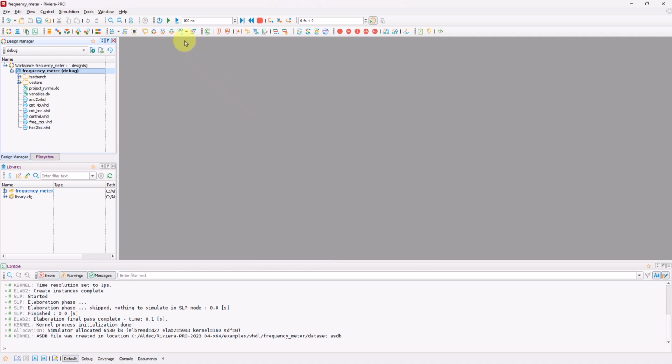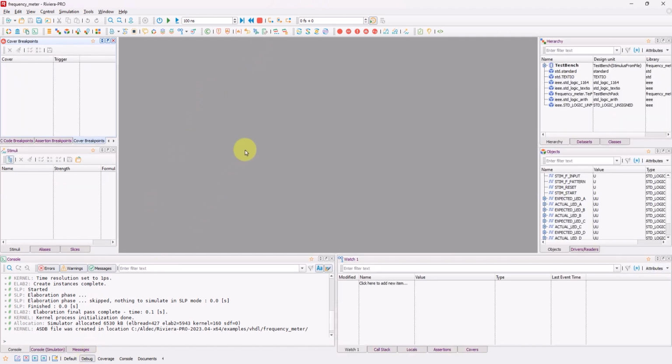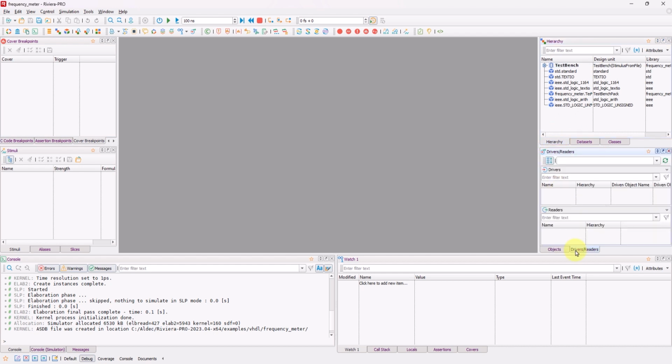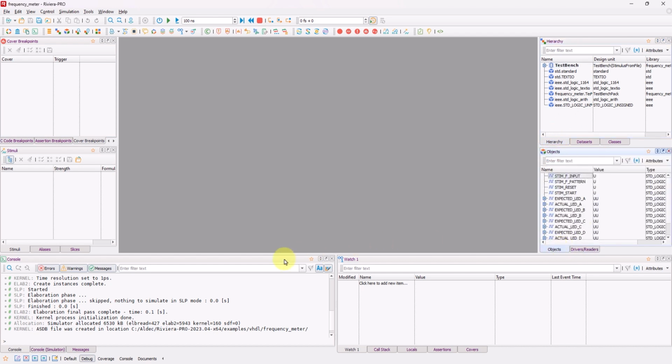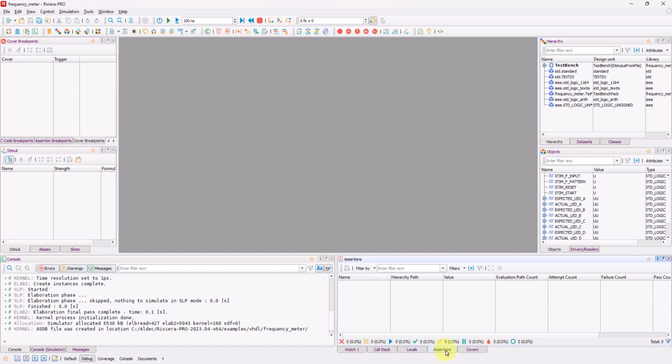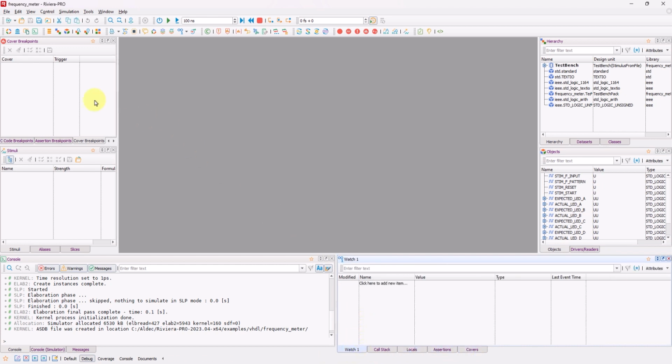And with simulation now initialized, I'm going to change my perspective from default to debug. In this perspective, there are a number of windows that can be used to optimize your debugging experience. To the right, we have a window dedicated to the hierarchy view, as well as datasets and classes. Right below it is a window for objects and drivers/readers. To the right of the console, there's a window dedicated to the watch, call stack, locals, assertions, and covers views. On the left side, there's a window for all the different types of breakpoints, and underneath that is a window for stimuli, aliases, and slices.